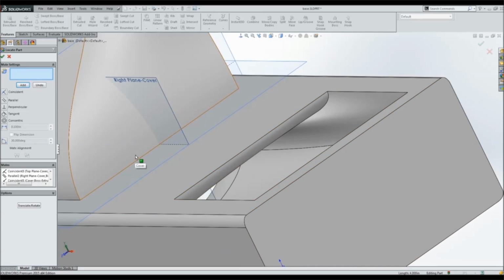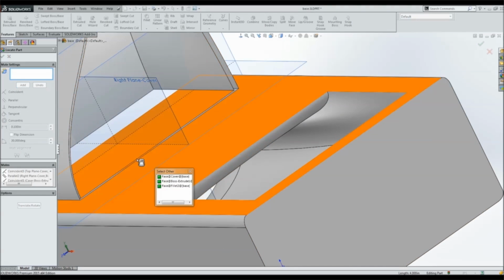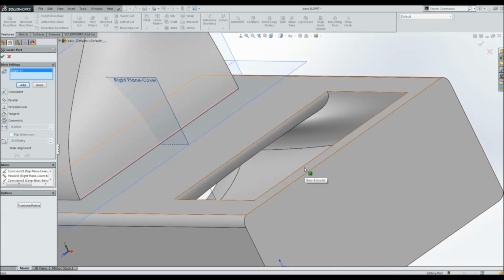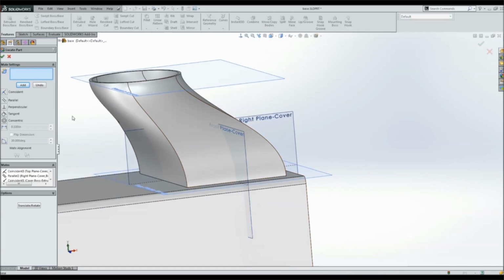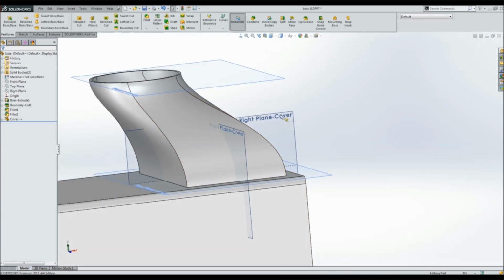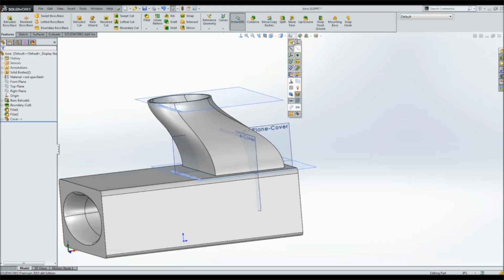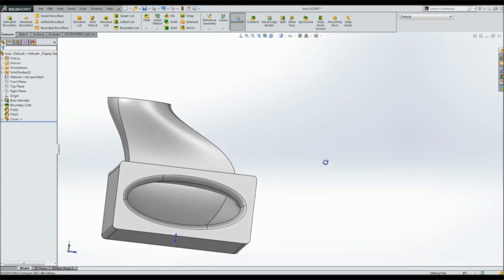And one more over here. There, that looks good. Let's go ahead and turn the planes off and see what we have.